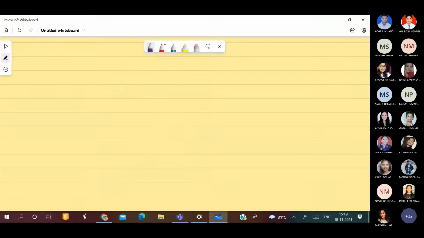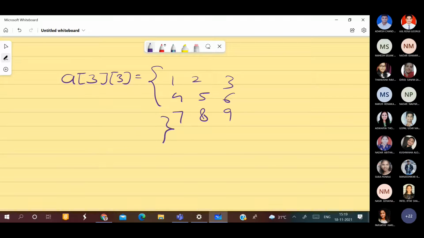Suppose I am having one array A[3][3] equal to maybe 1, 2, 3, 4, 5, 6, 7, 8, and 9. Right? If I print %d of A, what will I get? Output. printf %d A. What will you get? What is your output if I say printf A?